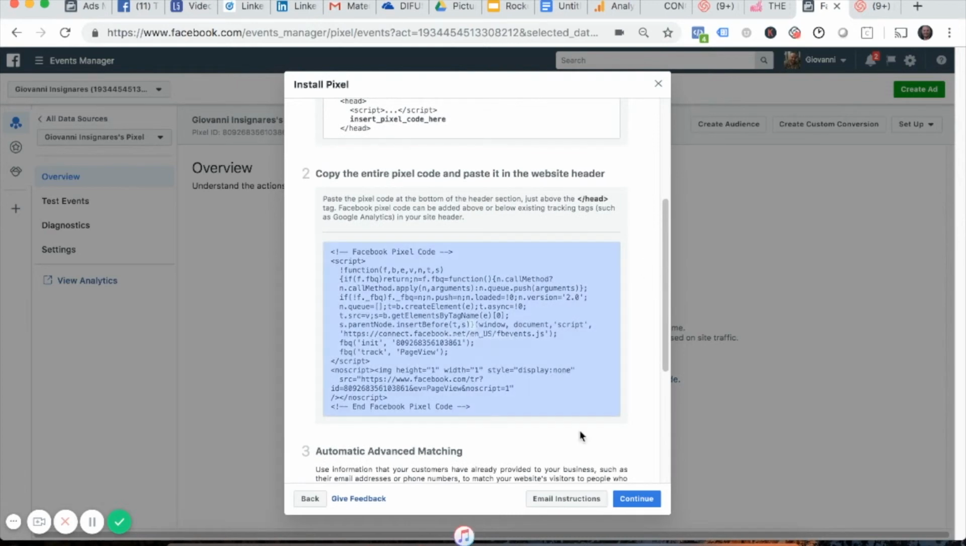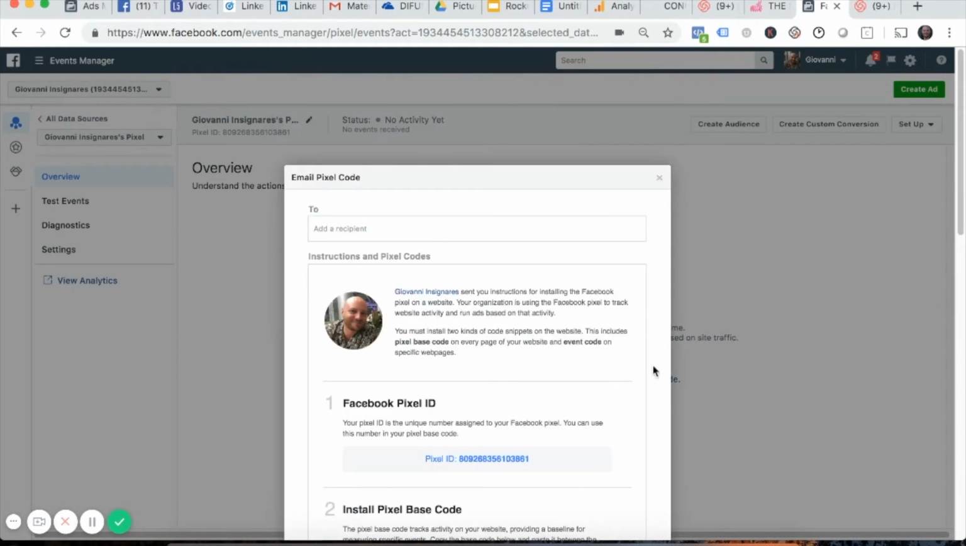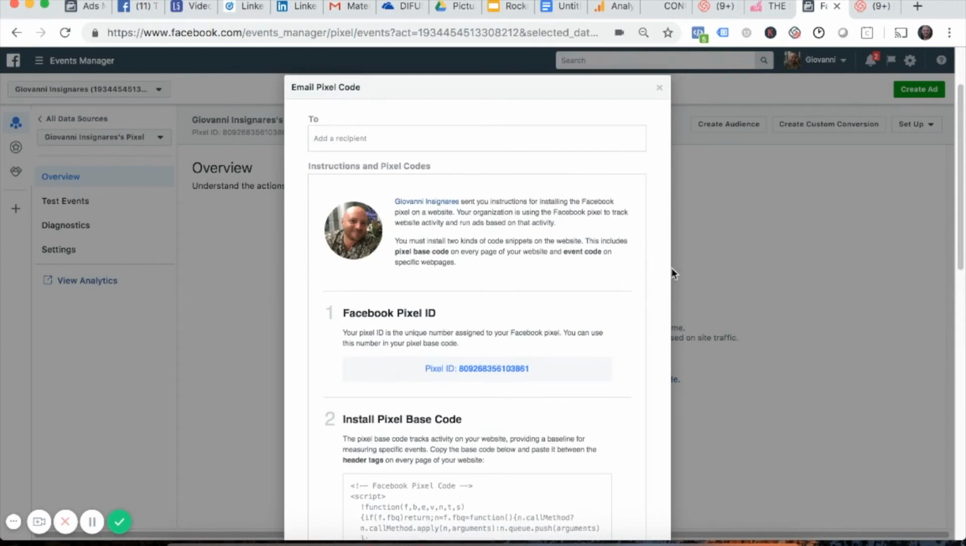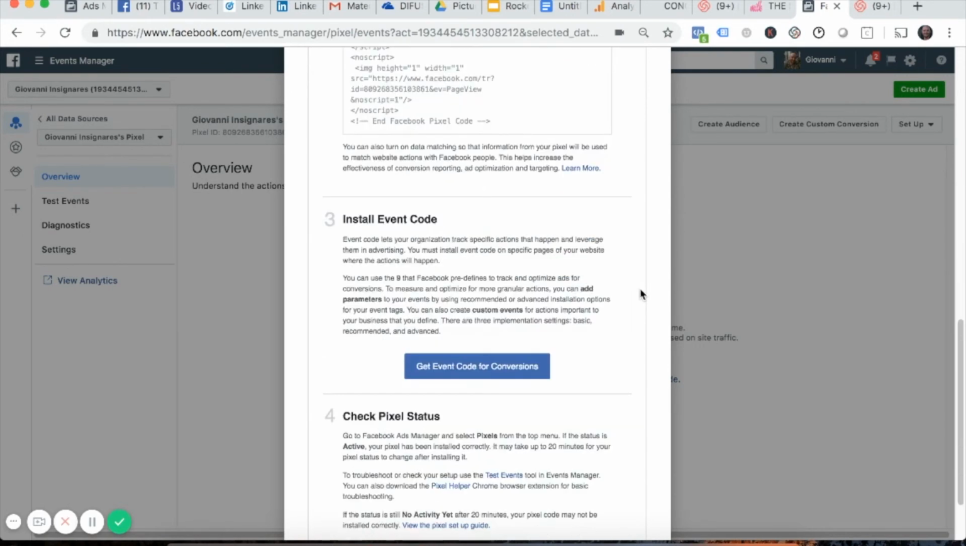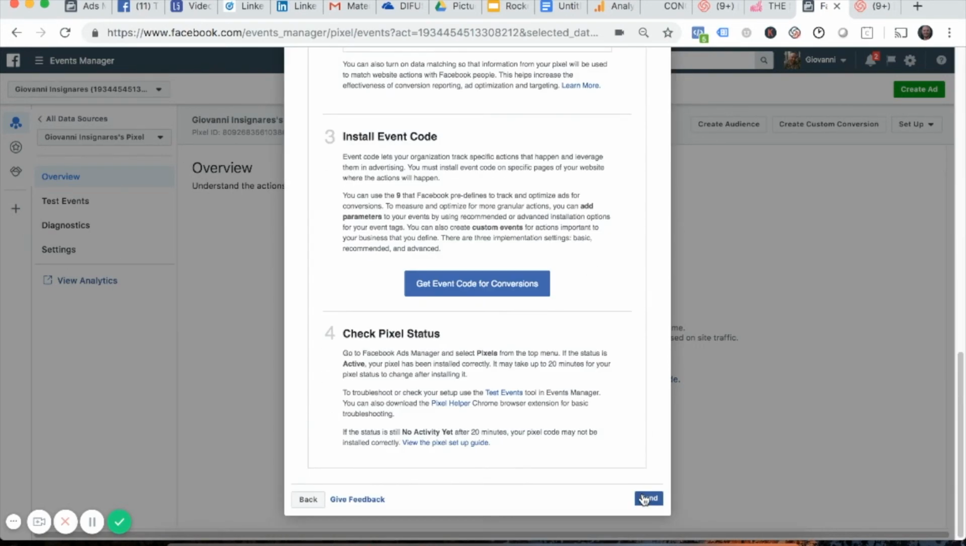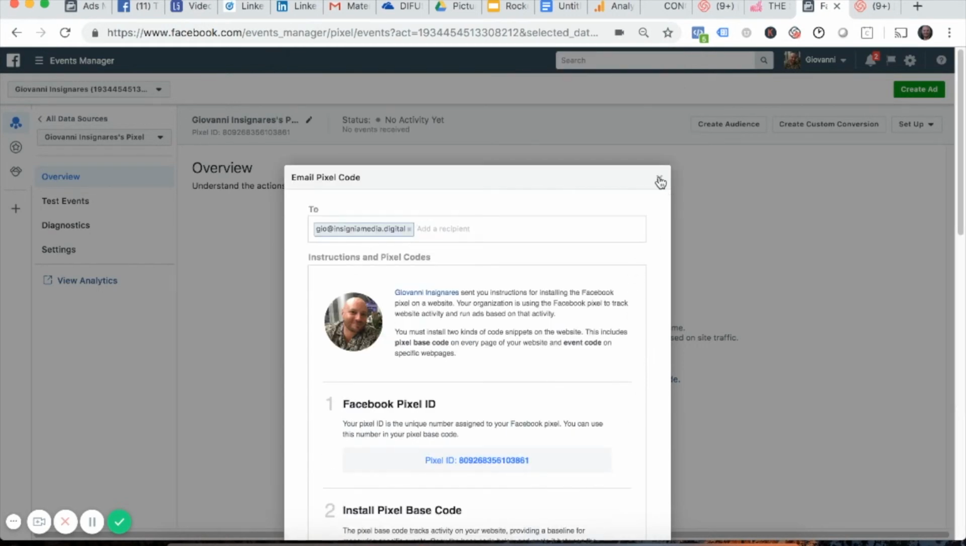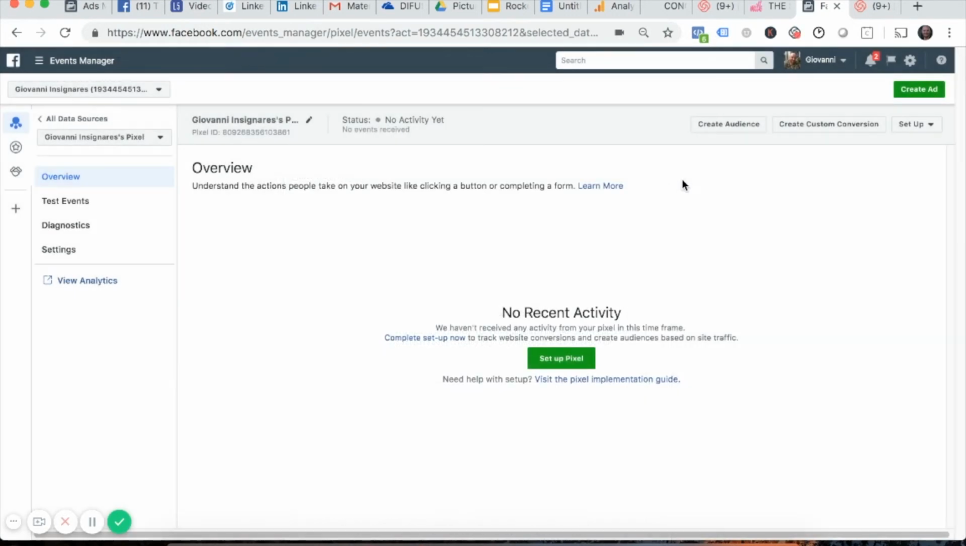In fact, if you notice, there's an email instructions button on the bottom of this window. If you click email instructions, you'll get this option displayed to you, in which you can simply enter your developer's email and send them the instructions on how to install the pixel. And again, they'll know exactly how to manage this and how to deal with it. Scroll to the bottom, hit send, and you're done, and let your developer handle it. And that is essentially it.